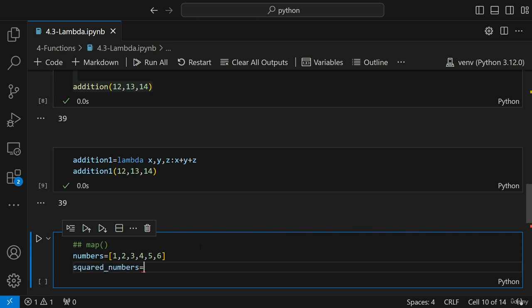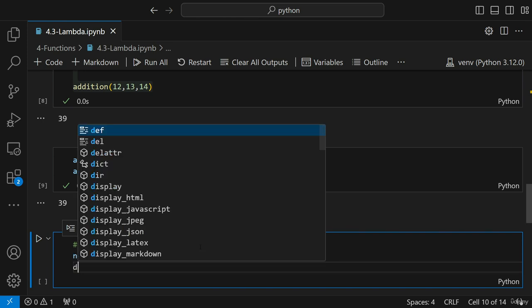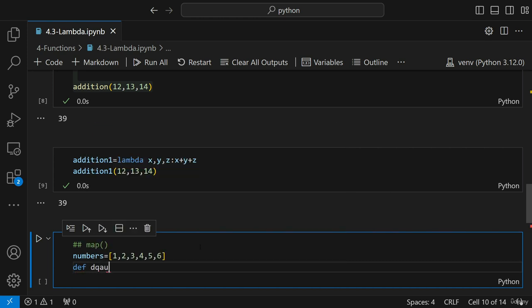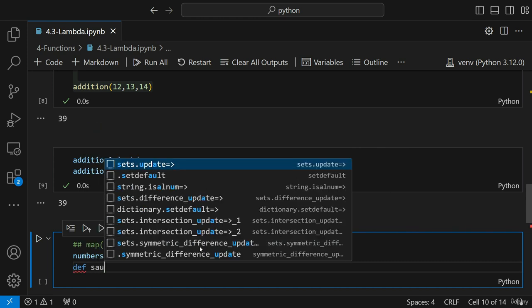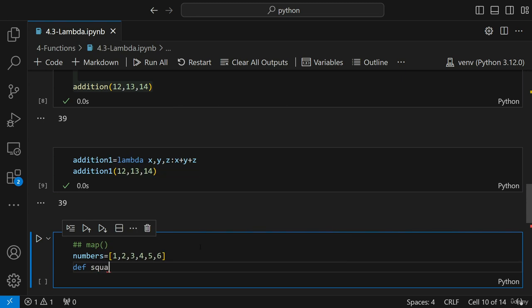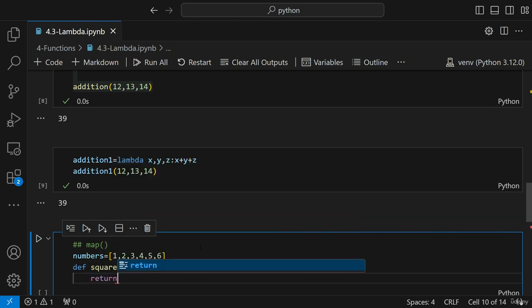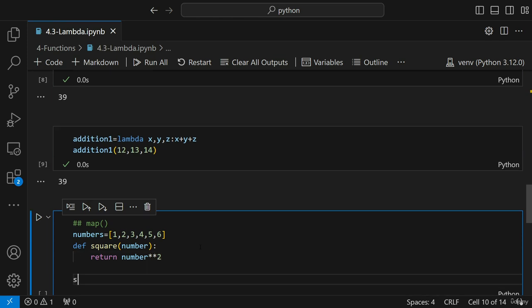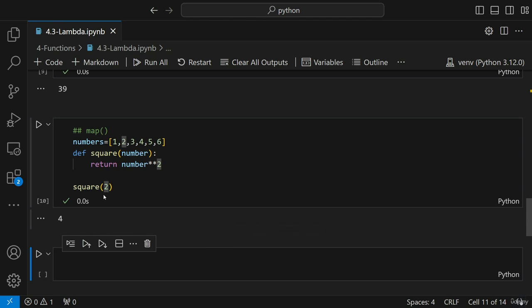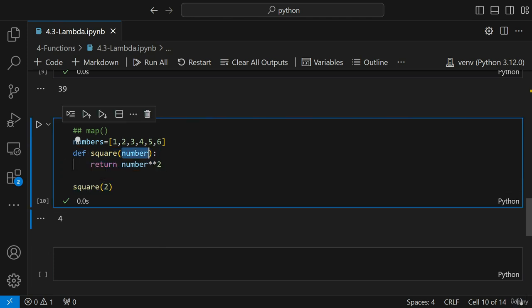Now, in order to find the square for every number, what kind of function will we define? Let's say I'm going to define a function square. Here I'll give a single number, and it is going to return number double star 2, the square. If I give a number, I'm going to get the square of that particular number. This is fine, but it is only for one number.